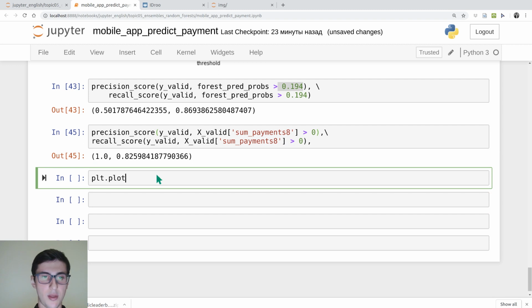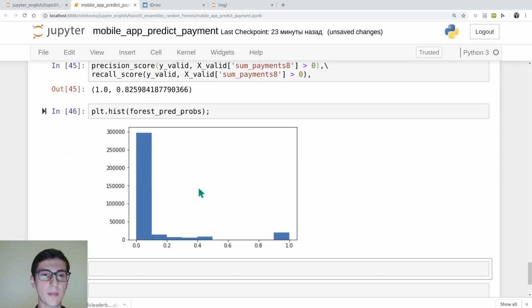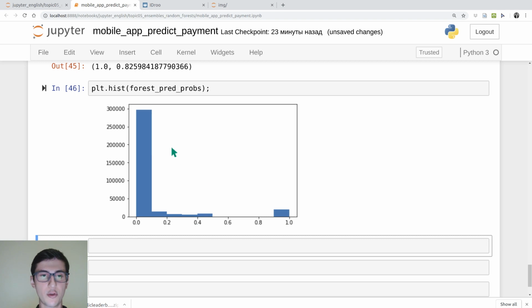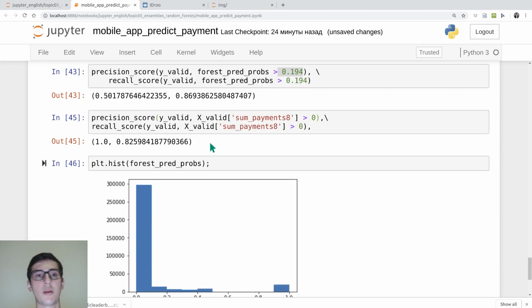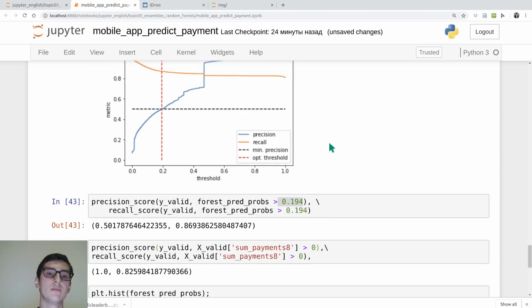By the way, a nice thing to do is to plot the distribution, actually the histogram of the model predictions. At some point it leads to some intuition. So here we've got some distribution. It looks okay. So most of the guys don't pay at all, and for some guys we've got almost 1 predicted probability and something in the middle. But it's really nice to do so, just to get some intuition. Maybe you see something strange.